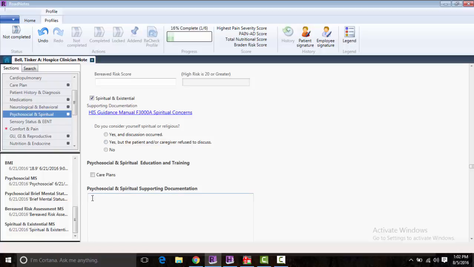So you would come down into the narrative box and put something to show evidence that you had that discussion. And this is not an identification of religion. This is simply any concerns they may have of a spiritual nature.